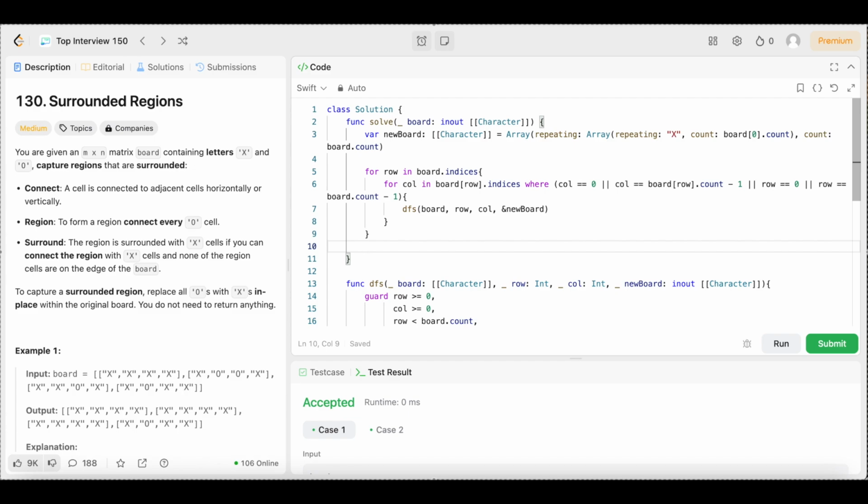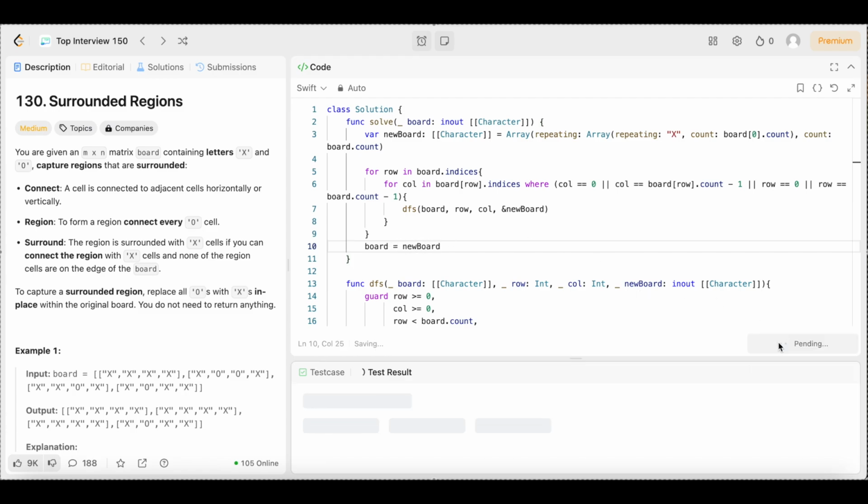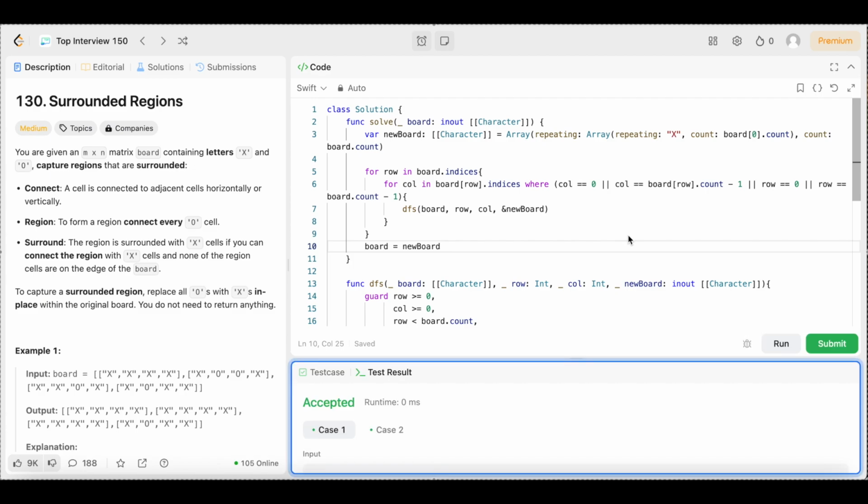Then we're just going to come down here after marking the edge connected O regions. Now we need to update the input board with the new board. So in order to do that, we're just going to say board equals newBoard. Just like so. So let's run it, see how it runs. Hopefully we get that first try. Ooh, first try. That's what I'm talking about, y'all.